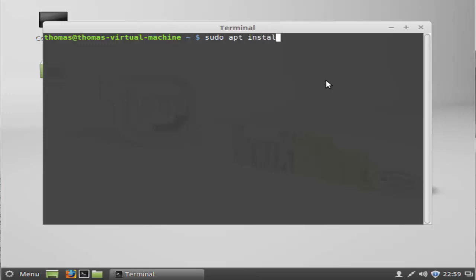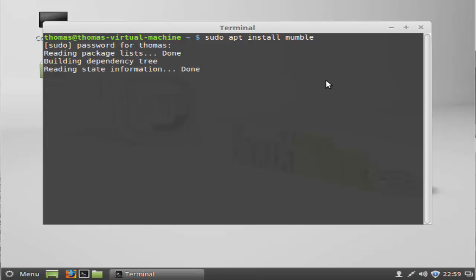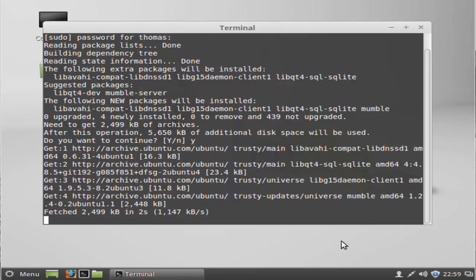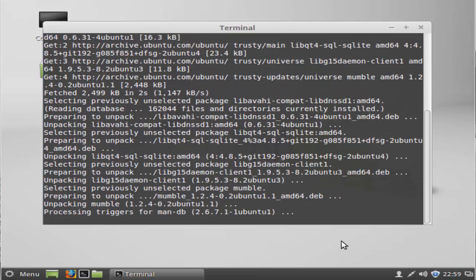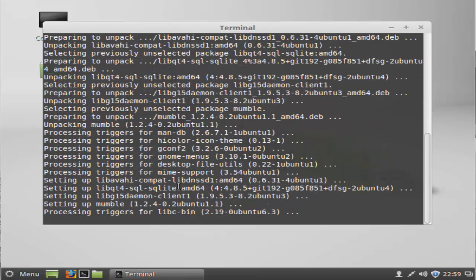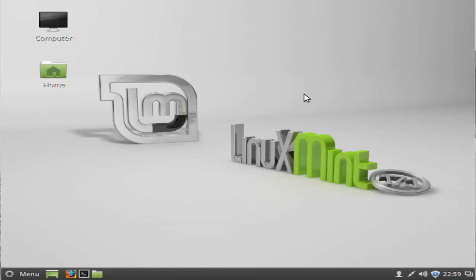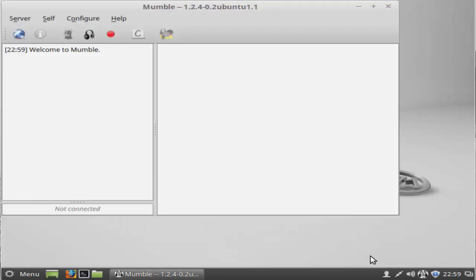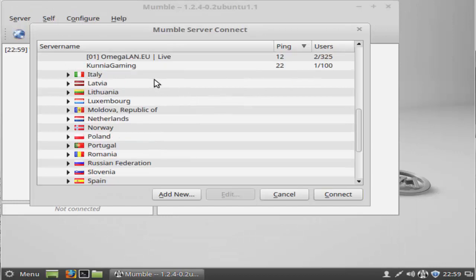Sudo apt install mumble. Y. And what I'm actually going to do is just to show you guys, I'm going to connect to my Mumble. Okay, so that's saying Mumble's done now. It's not very big. So I just hit this and go Mumble. It has nearly the exact same interface. Don't worry about the wizard. So that is it.